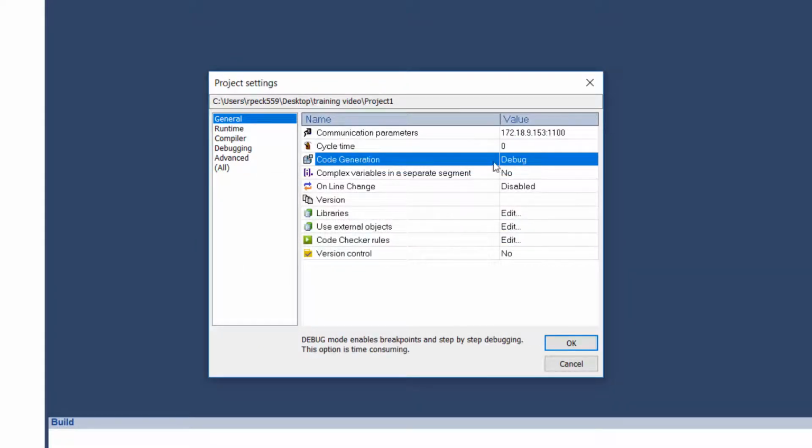The Code Generation setting allows you to select between debug and release mode operation. Typically, debug mode is used until the application is ready for production. Debug mode must be selected in order to use breakpoints, trace points, and step-by-step debugging. Release mode improves performance by 10 to 20% when debugging is not required.